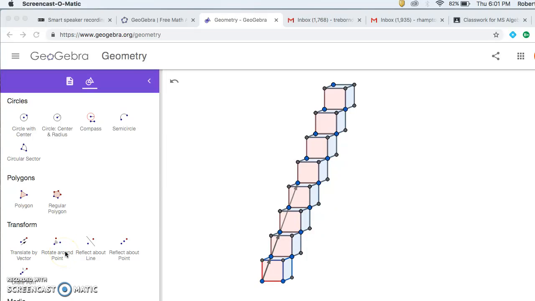This is a quick video to show you how to stack the cubes. So basically I've already started stacking them, but I'm going to show you how to select more than one thing. So if you do this translate by vector, make sure you select that.